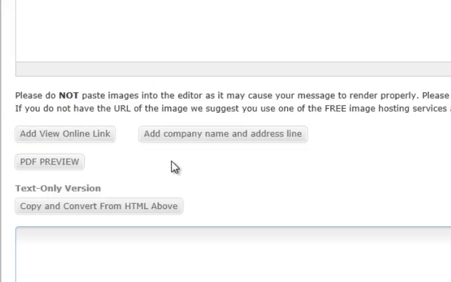You also are given that opportunity on the actual screen when you create the email marketing campaign, but you can shortcut it by doing it here. You can also add your company name and address quickly with one click of a button. Then we have a PDF preview. This will generate a PDF of your email.